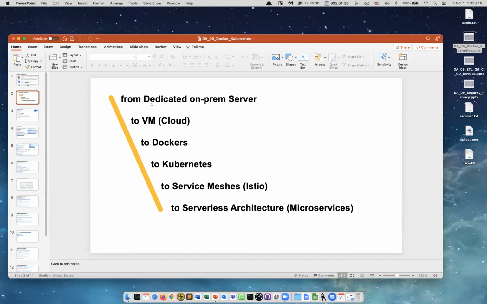So the path is from dedicated on-premises server to virtual machine on the cloud, to Dockers, to Kubernetes managing those Dockers, to Istio, which is like a service mesh with a lot of different services, to serverless architecture, microservices. I'm not sure what's the difference between the last two. I think functionally it's about the same.